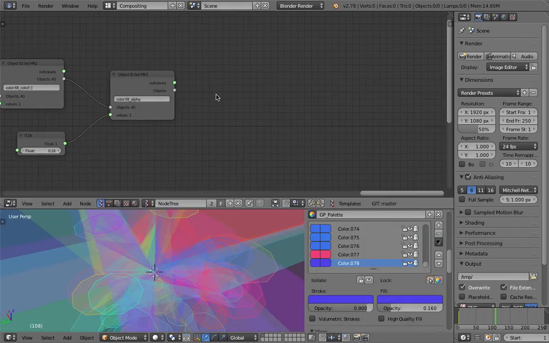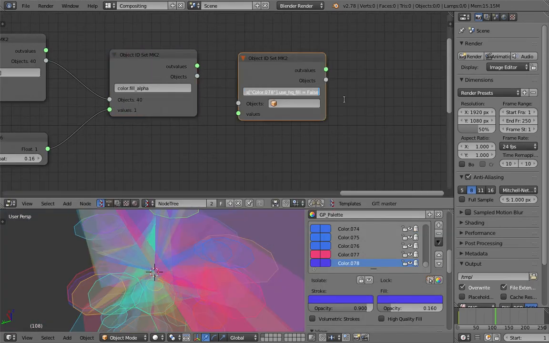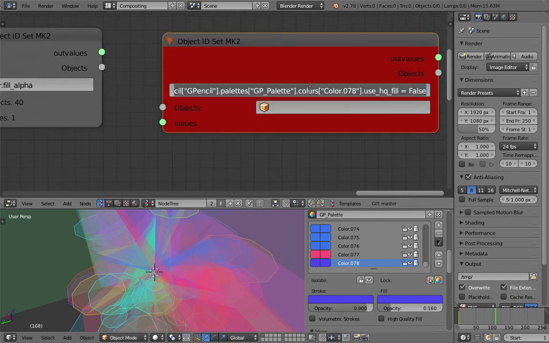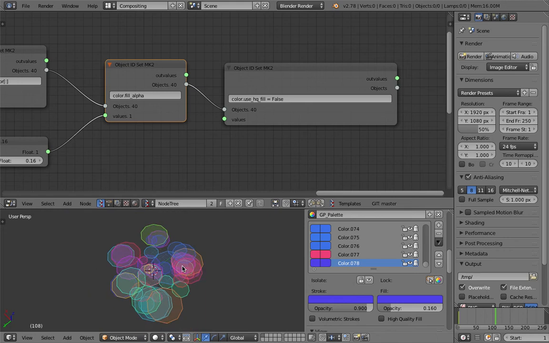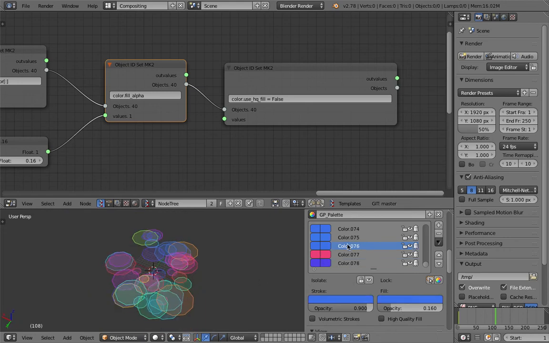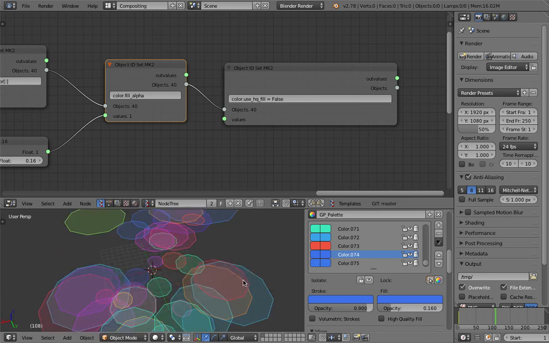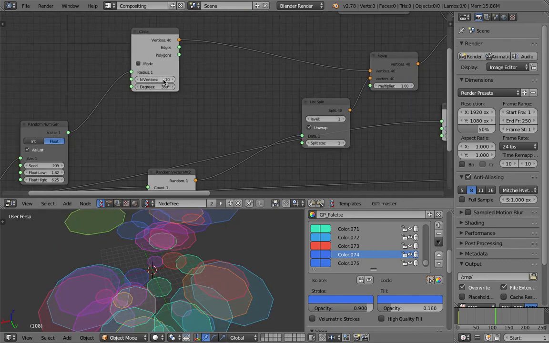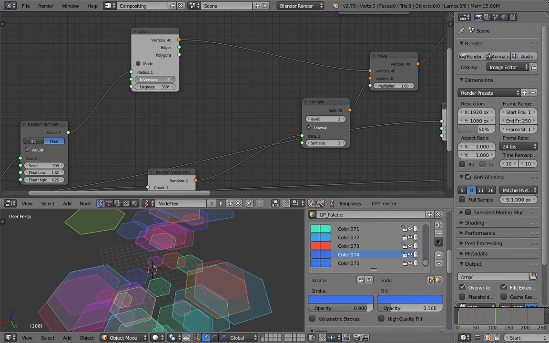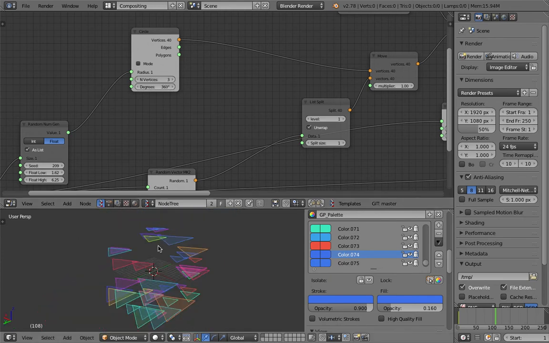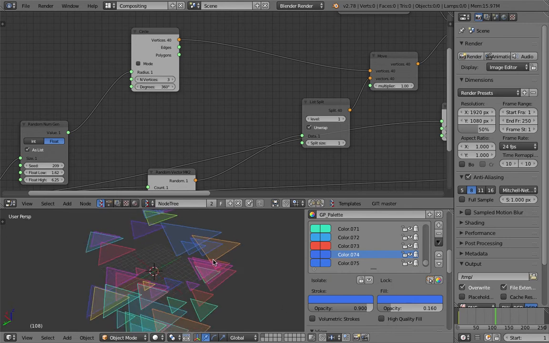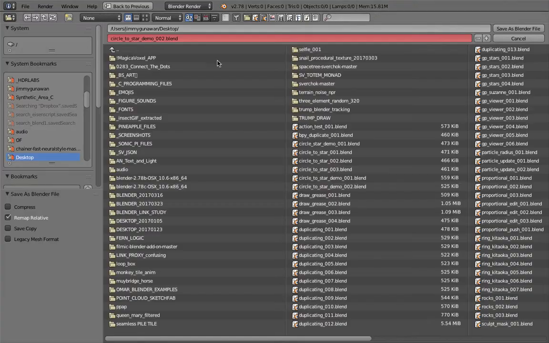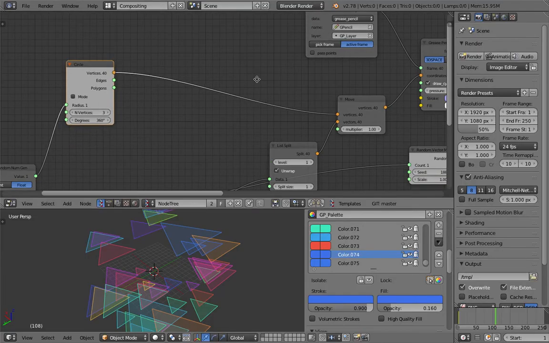Let me try to set it off using this. So if we say color, use high quality fill to false, everything works correctly. See, now the high quality fill is off for all of them, and this is actually better and works much better for what we are doing here. If we want to use the star, however, we need to have high quality fill on. So I'll save this again. File, save as. Let's turn this circle into a star.